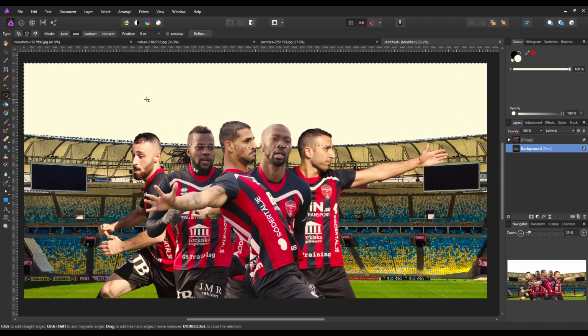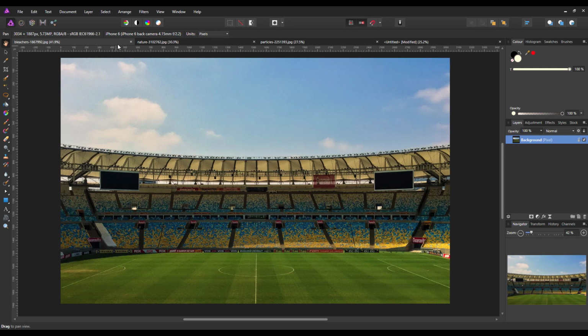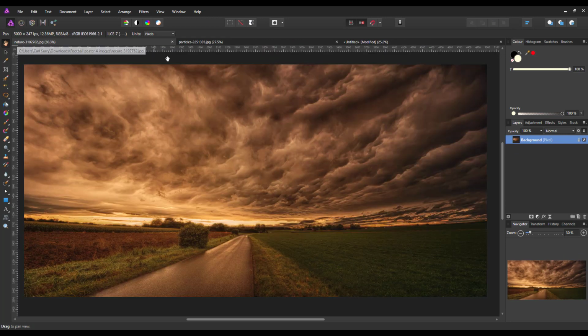So we can now press Control and D to get rid of the selection area. Now if I'd had a transparent background, this would all be transparent at the moment. So you can then open the sky image. We don't need the stadium image anymore. Let me get rid of that. So we have the sky image here.